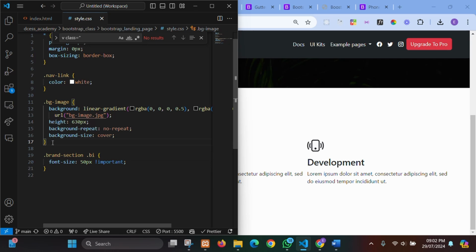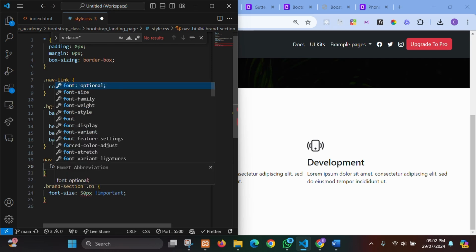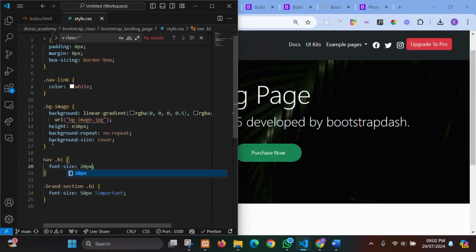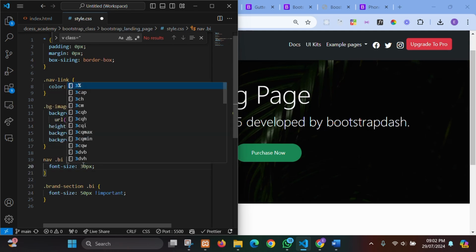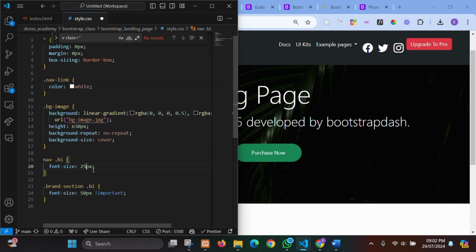So for those ones at the top, I'm going to say nav .bi, right? I'm going to say font size should be 20 pixels. It's a bit big, so let me make it 30. That is small, so 25. So 30 is big.